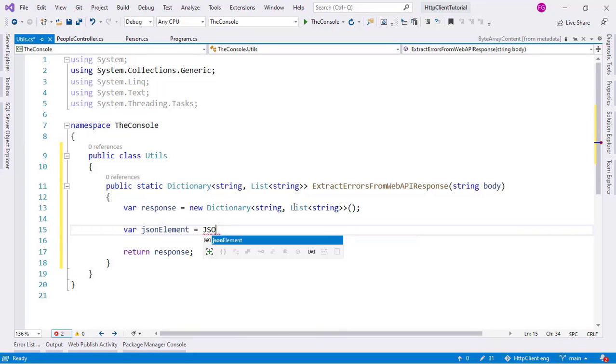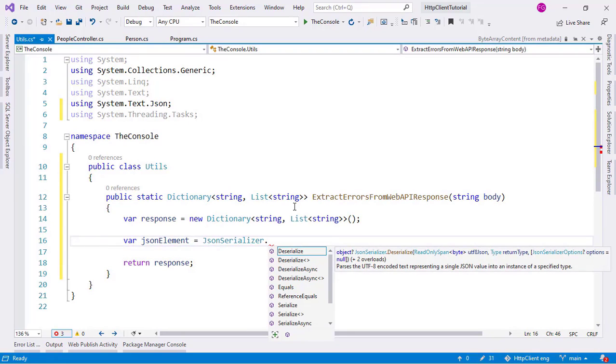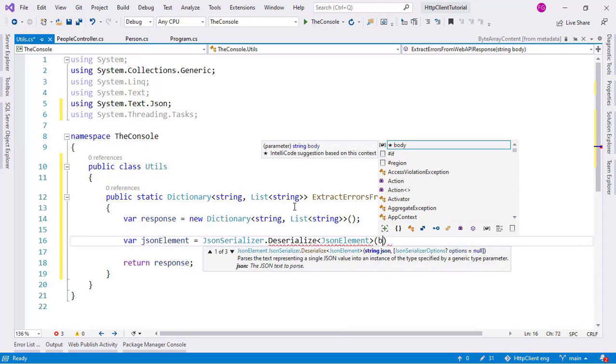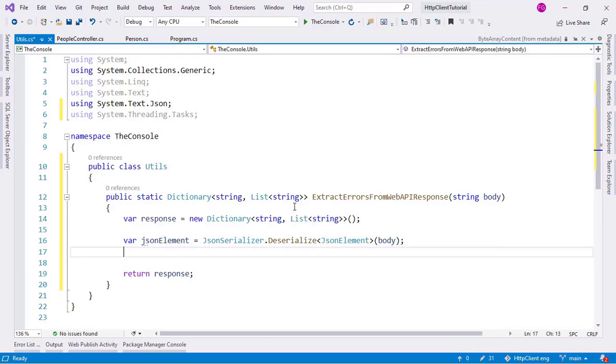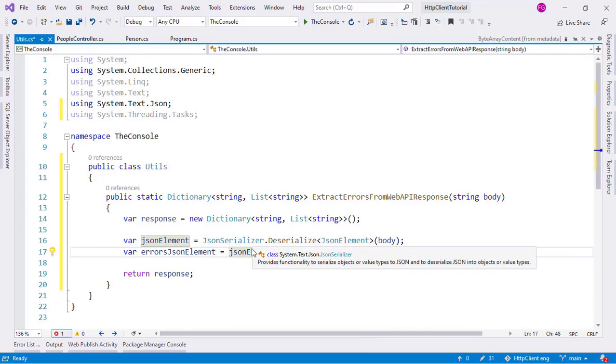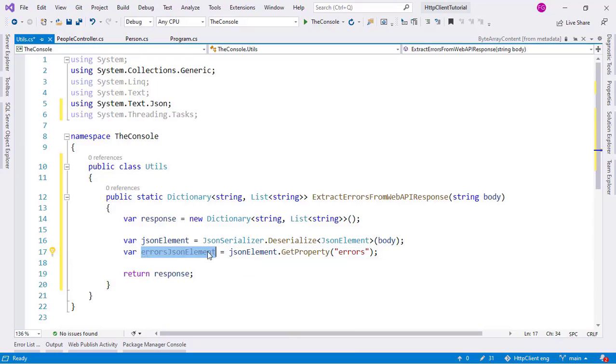So I will say JSON serializer, Ctrl+dot to bring this namespace, and I will deserialize to JSON element, and I will pass the body, and then from here I can get the errors property that you saw on the console. So I will say errors JSON element equal to JSON element, and make sure that you are selecting this same JSON element dot GetProperty errors, and now here I have the information of that property.